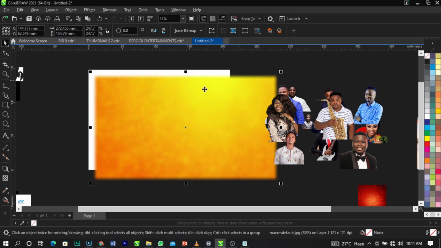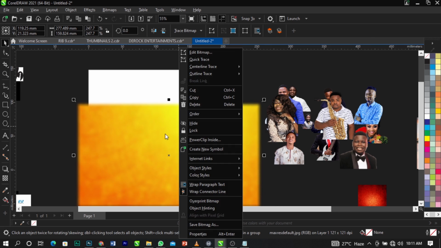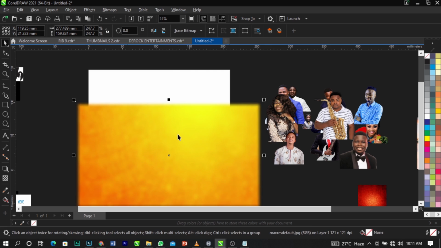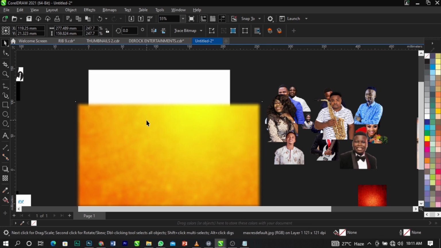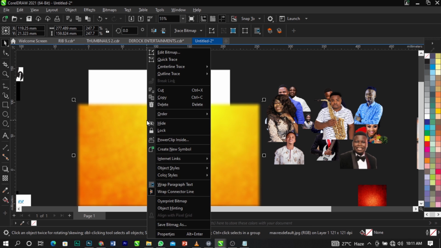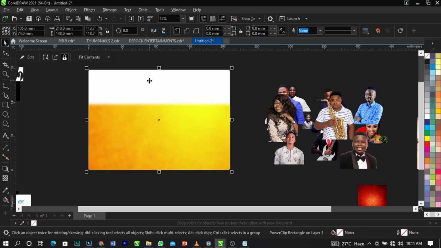So click on OK, and what we're going to do is power clip this background into this frame. To do that, select the background by clicking on it, then right click on it and select power clip inside. All right, so this is what you're going to have. Once you do that, this arrow is going to come up. All you need to do is place it on the frame we have and left click on it, and this is what you're going to have, guys.